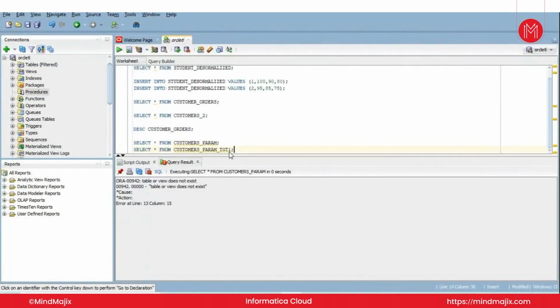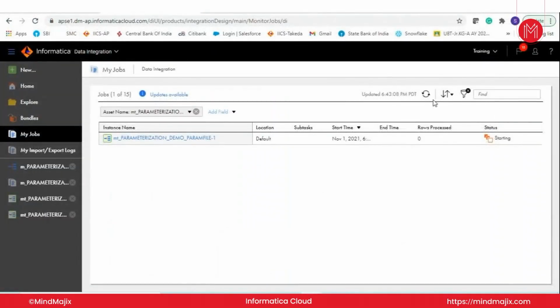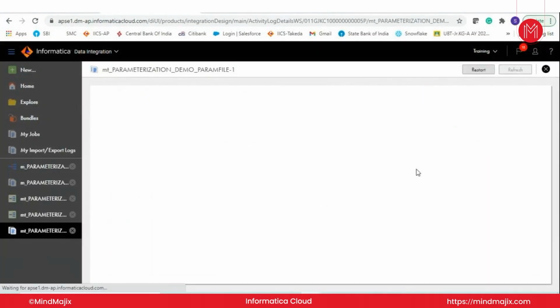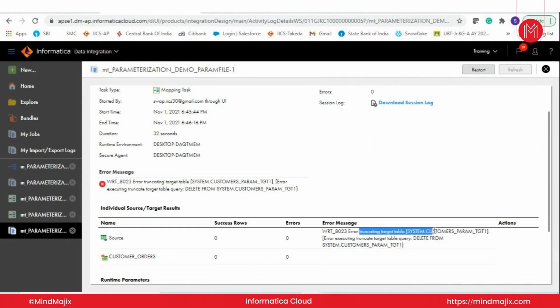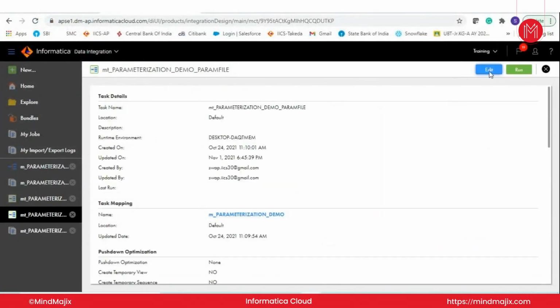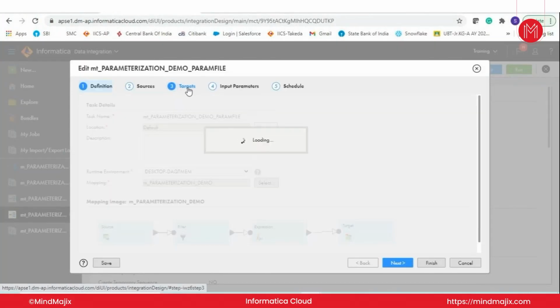Anyways, we are testing a negative test case over here. This is also not present. Mapping needs to fail. It is failed, yes. Let's see why. Truncate target evaluation, delete from this, okay, because it did not find that table. Let me just edit it and see the targets. If I go, did I select the truncate target table option?